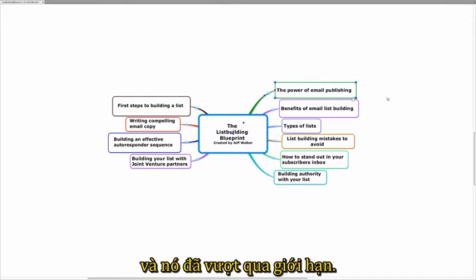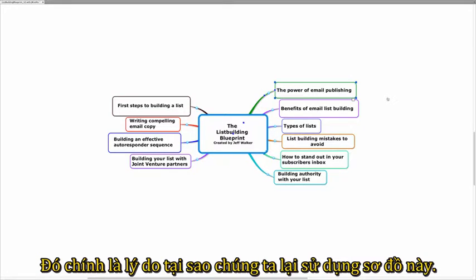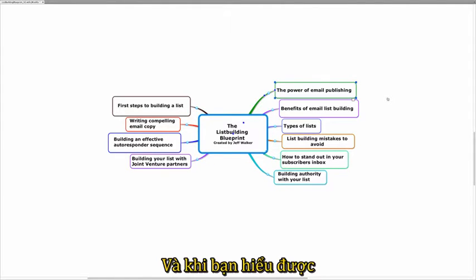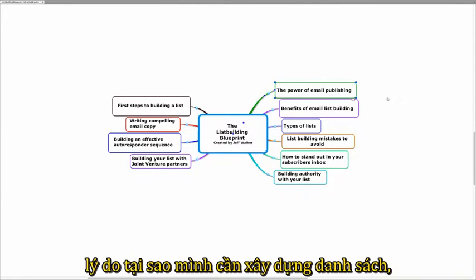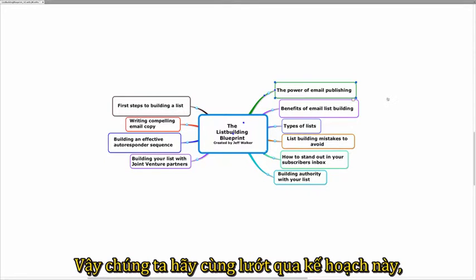It's crazy. And of course there's limits, there's things you can do and can't do. And that's what we're going to be getting into in the blueprint. But it is an amazing thing. And once you get your head wrapped around what it means to build your lists, it's something you're always going to be doing.